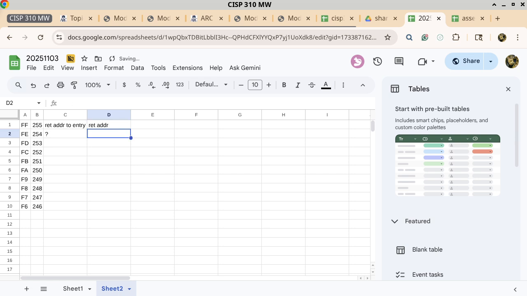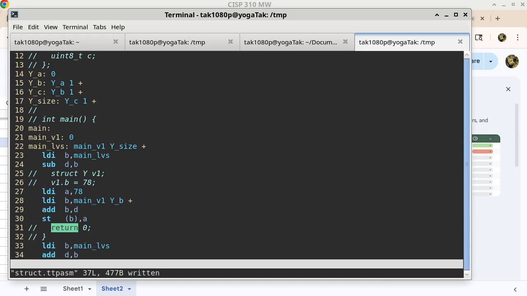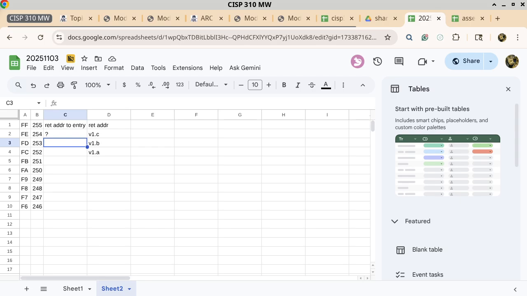These 3 bytes would be local variable x of main, but they are different members. This is member C of V1. This is member B of V1. This is member A of V1. So these 3 locations, they are all used for V1. The one that we should be changing would be 253 or location FD. So according to the code here, it's supposed to be a 78.